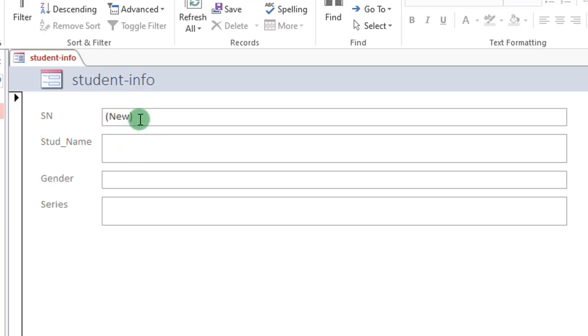So remember that the field SN was auto increment, auto number. So the first field is going to fill automatically. That's why you are seeing the word new. When you see new, it simply means that you're not supposed to fill it. It's going to fill it automatically. So let me enter a name like Lorraine. Good. Gender, female. Series, let me say A1. Good. So I'm just going to press enter. Good. So you see, I've recorded the student.